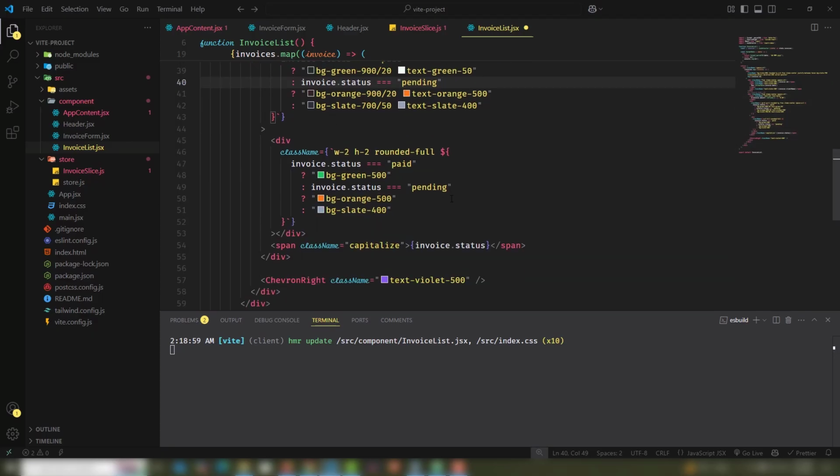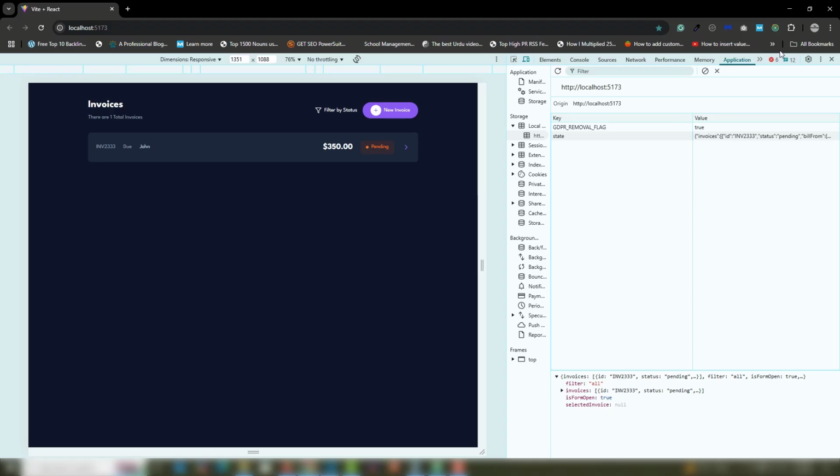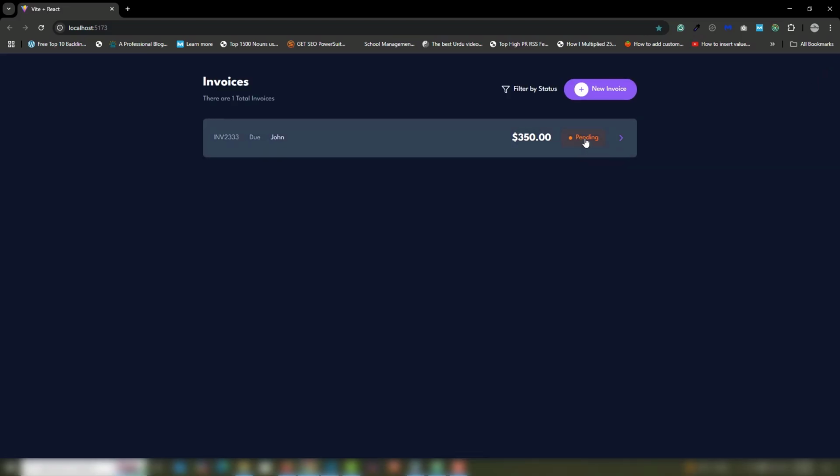So let's move on. Class name width 2, height 2, rounded full. Invoice status equal to paid, BG green 500, invoice status pending. And yeah, I think it's looking so nice, as you can see. It depends on your condition. When it will be paid, then it will change the color. I will show you how you can manage that later, right?